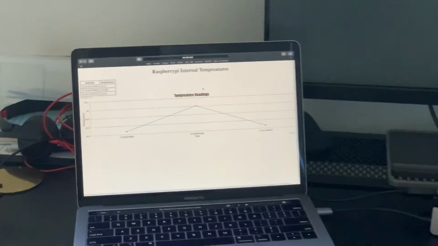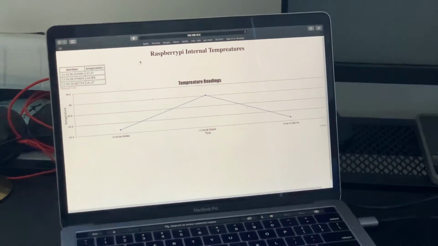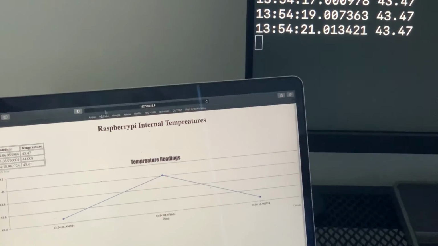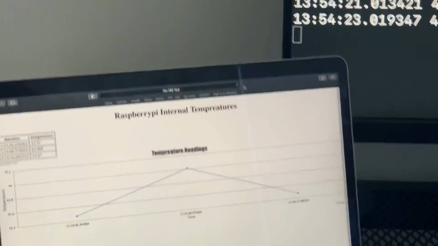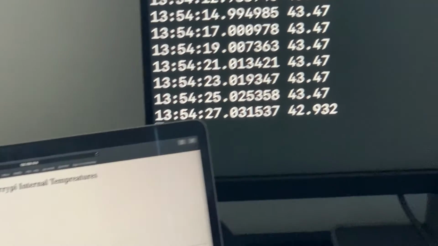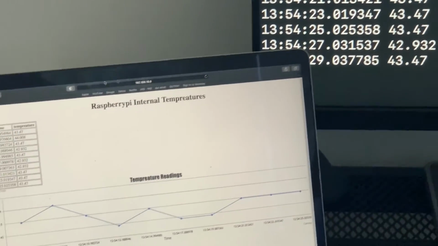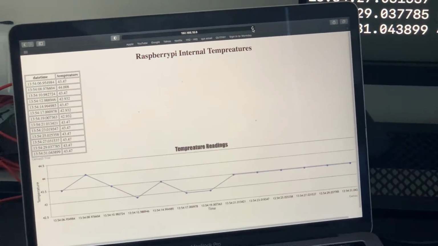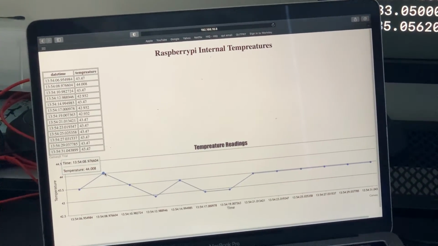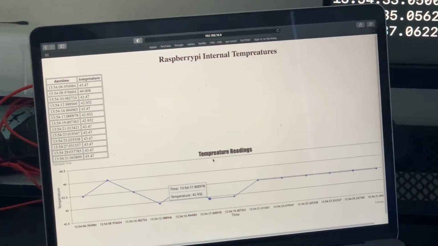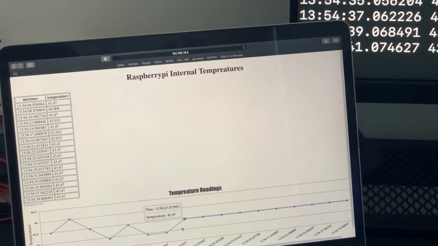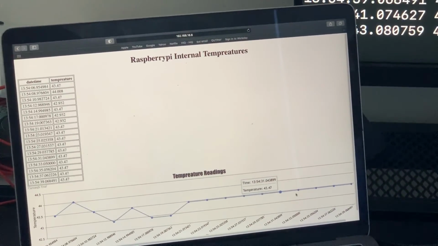Now this web server is running on a local area network, meaning that only devices from this area can utilize this web server. As you can see, the data points are updating on the terminal and onto my web server every 2 seconds. Also, for people with readability issues, you can hover over and read those data points every 2 seconds. And there we go. As you can see, the temperature has plateaued.